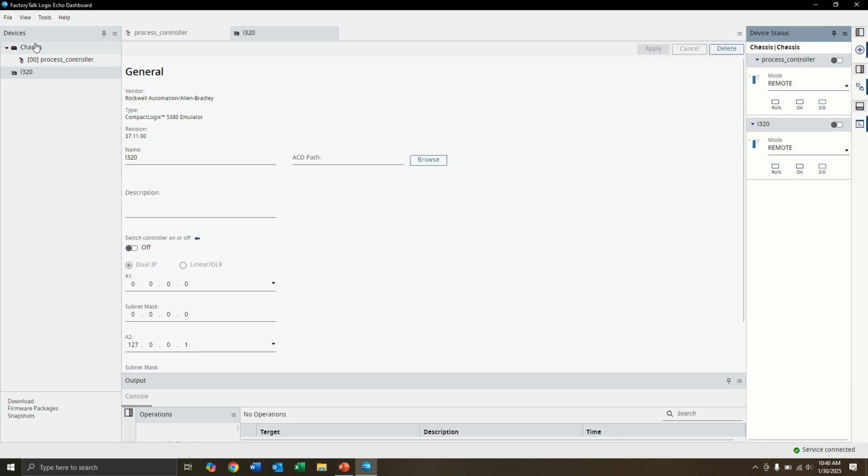To add a controller, very easy. Over here on the left side, we just right-click. We can either add a new chassis, because you can have multiple ControlLogix chassis or controllers in the same chassis, right? So we could add to this chassis if we wanted to, or we could create a whole new chassis. We could just add a controller manually, or we can add a controller from an ACD file.